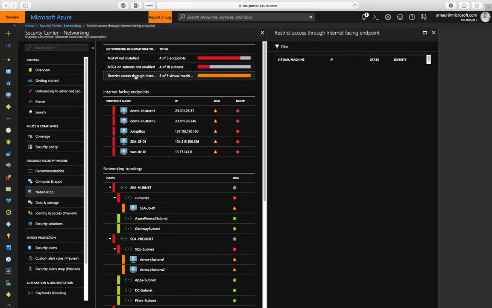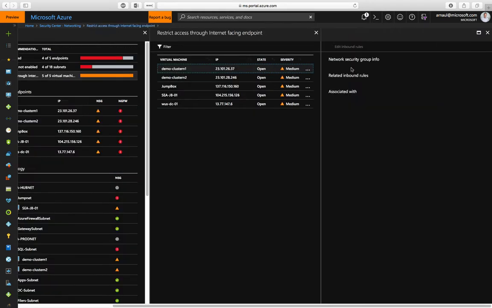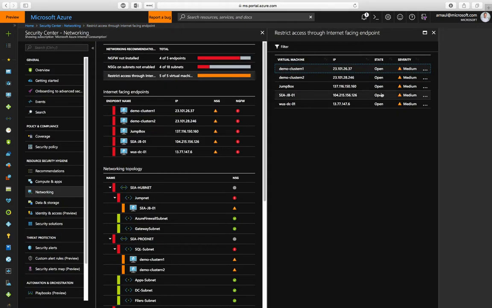Now, if we go here to restrict internet endpoint, we see that those IP endpoints basically are not protected. So it will recommend that I restrict the incoming TCP connection to RDP, not to every source, but to limited sources. We can see in this demo that we also have something called just-in-time VM access, which can help you dynamically solve this problem.